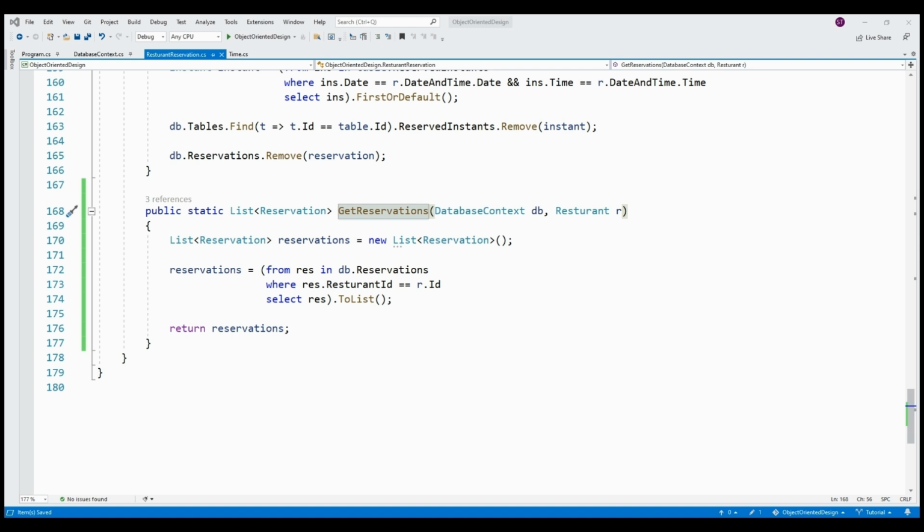In our next video, we'll dive deeper into how these methods work together, and we'll also explore more advanced features you can add to your restaurant reservation system, like modifying and updating reservations.